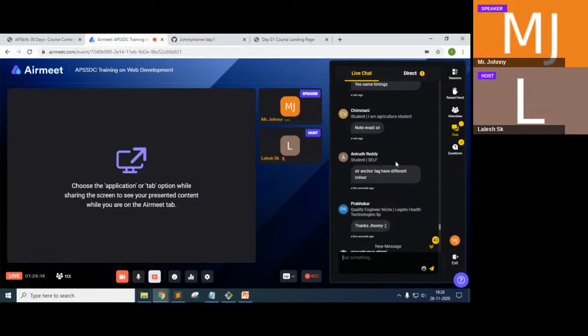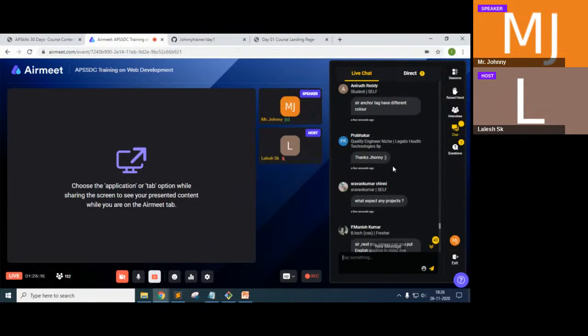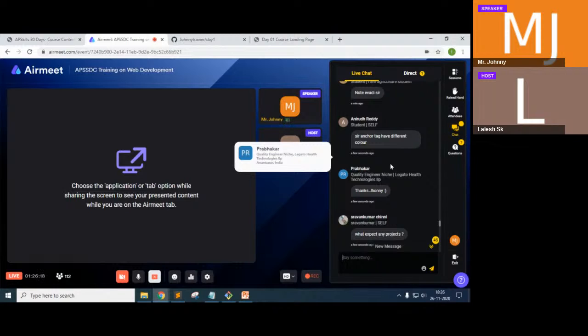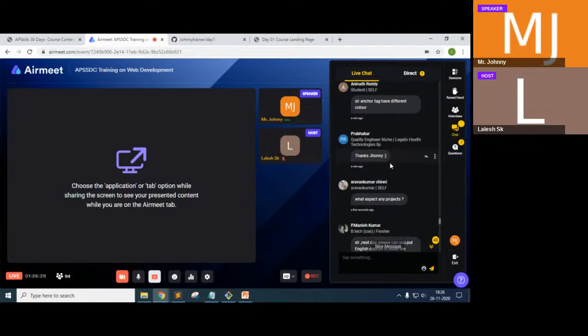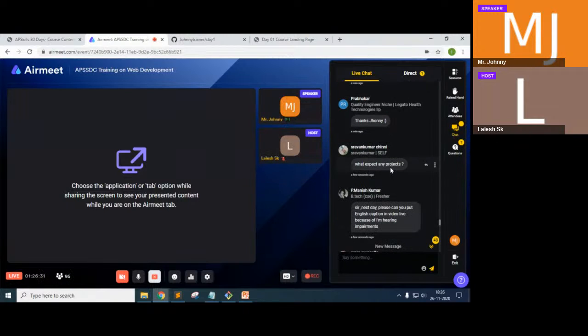Prabhakar, thank you, sir. Anchor tag have different colors. Yes, Anirudh, we can give different colors for anchor tag. We can do it using CSS. As of now, I haven't applied any CSS. I have used only the very basic part of HTML. Sorry, I haven't discussed this.